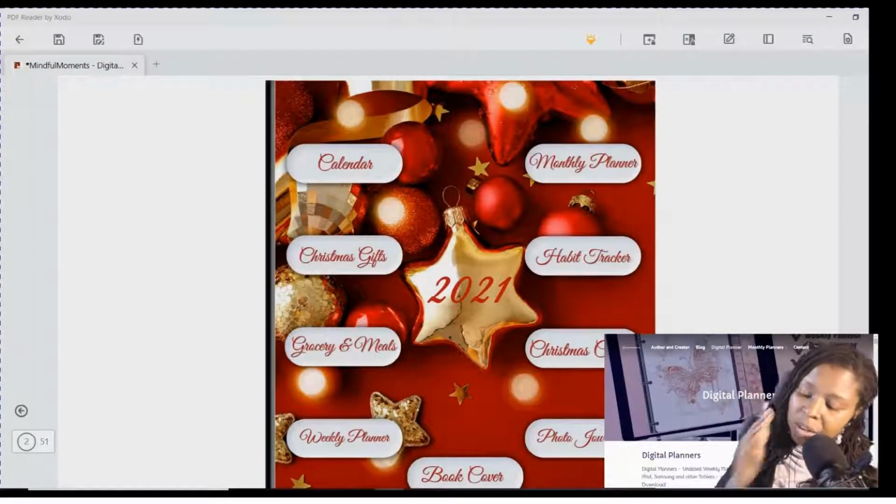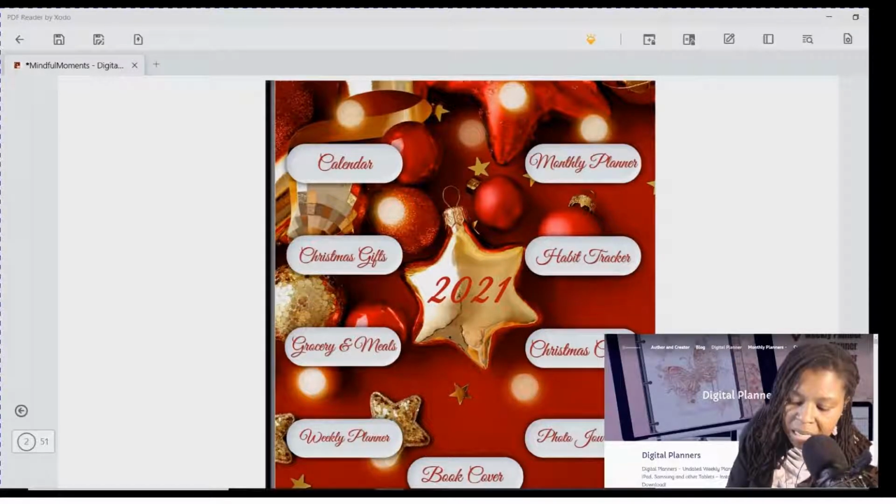So from here, you can see what you have access to. You have a calendar, Christmas gifts, grocery and meals, the weekly planner. You can go back to the book cover if you choose. Then you have the photo journal, Christmas cards, the habit tracker, and the monthly planner. Some of these items you can tell are new because my other planners were weekly planners. This one is a monthly planner.